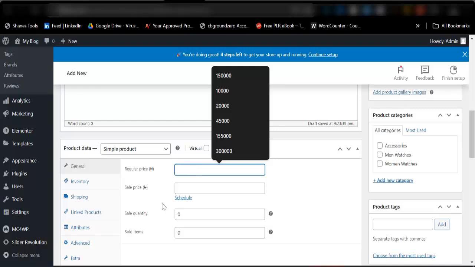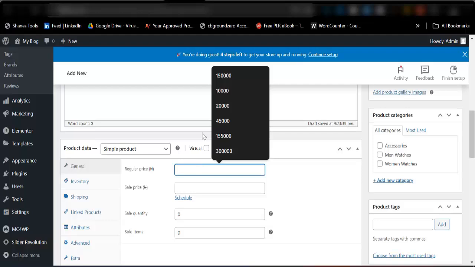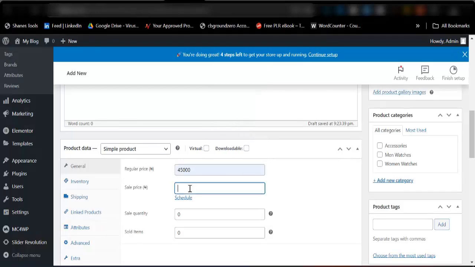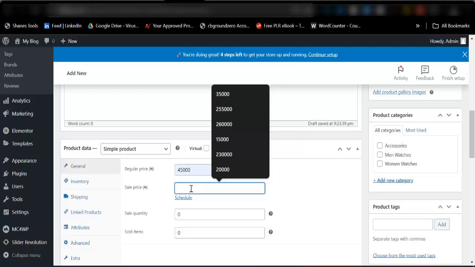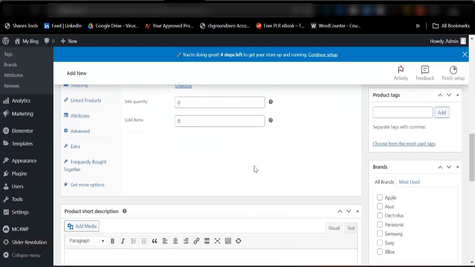That is how this particular one works, meaning that your sales price must always be smaller than your regular price. Are we together? That's what you must always ensure you do in that aspect. So let's say, for example, my product is 45,000, but I'm now selling it for 30,000 naira. You can see that I just put it there. All right, good. So I'll come down here.